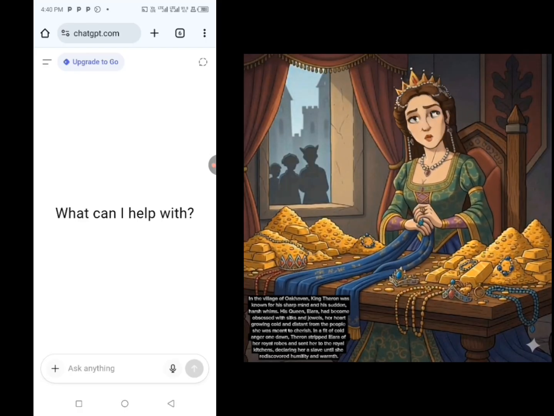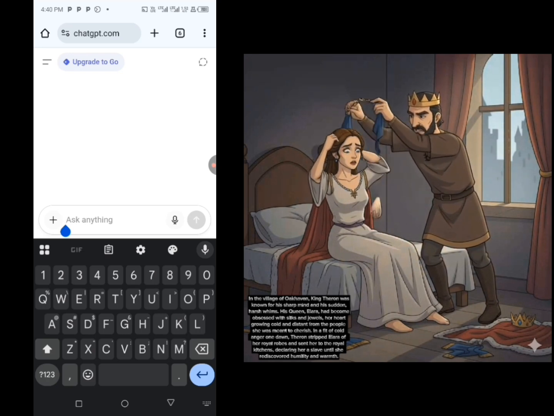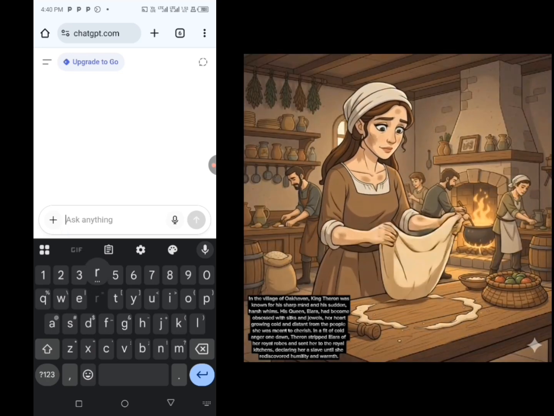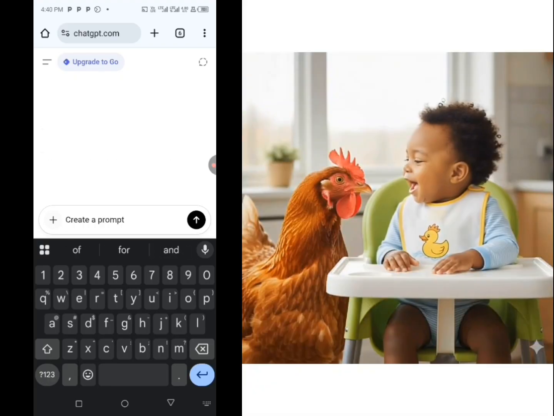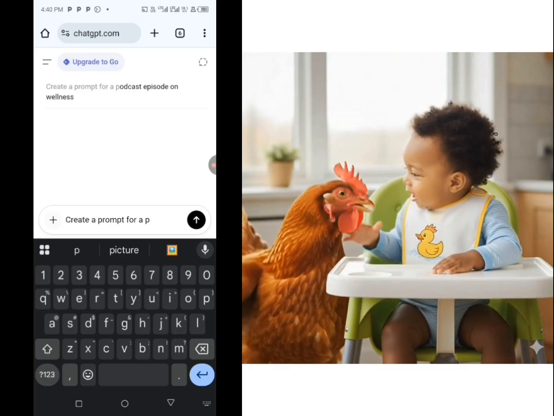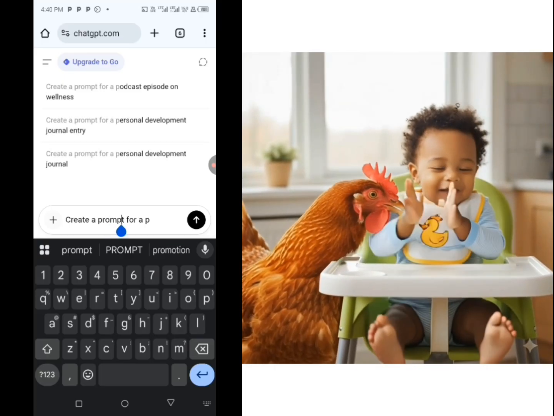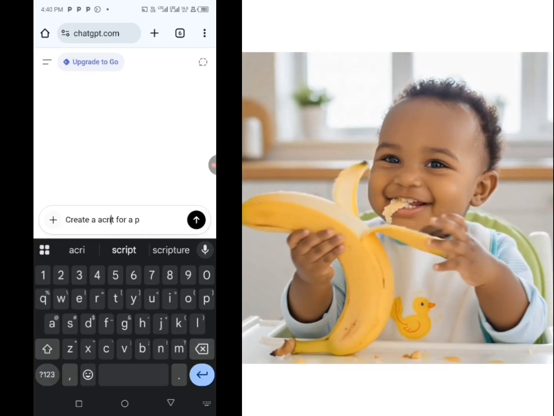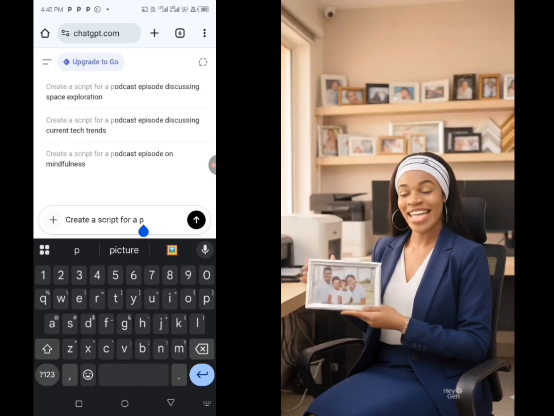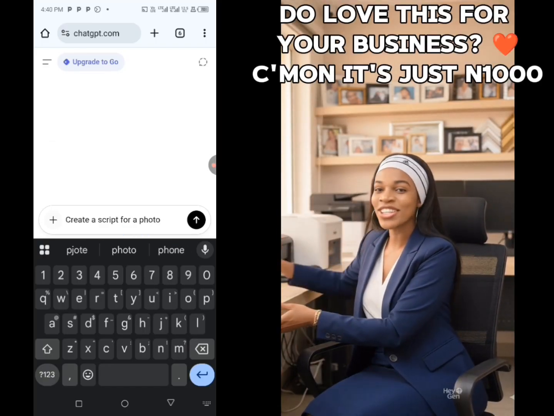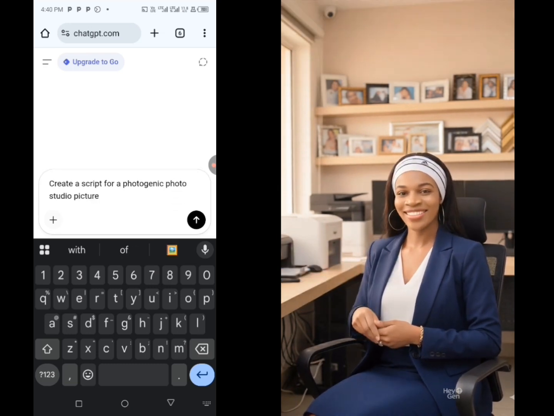Now here, this is our text box. It says ask anything, so I'm going to ask it to create a prompt. Let's create a prompt for a photogenic. Okay, let's just use script. I told you that script and prompts, they mean the same thing. So let's use script in this one. Let's see how it goes. Create a script for a photogenic photo studio picture. Then I'll click on send.